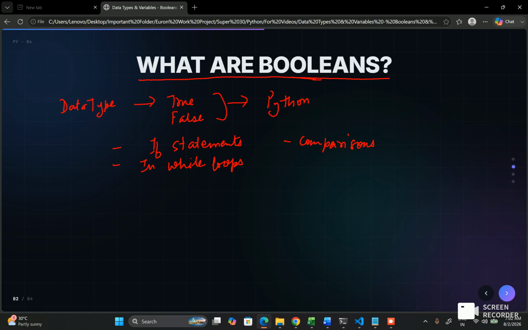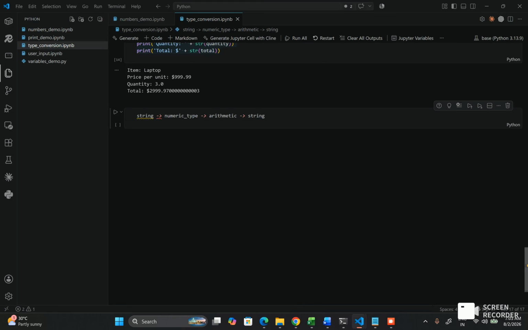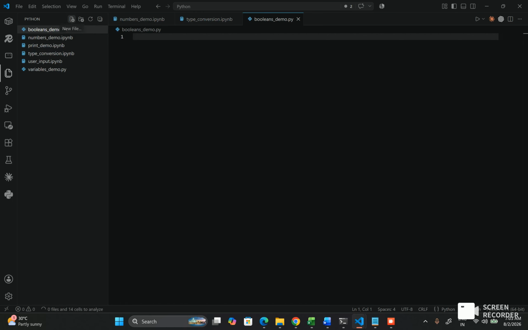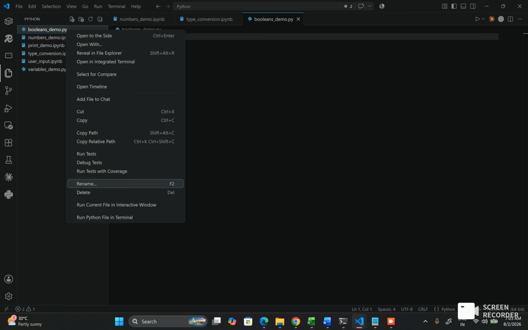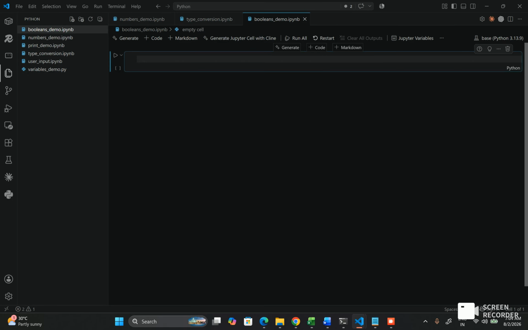Okay, let me explain with the help of an example. Let's go back to VS Code and create a Py file called booleans_demo.py. Actually, let's try this in an ipynb file.